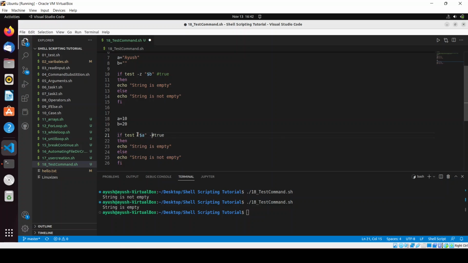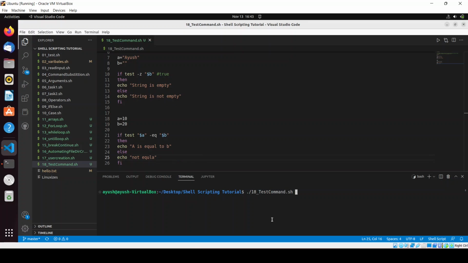Okay, if $a equal to $b. Okay, I will remove this one. So here, if a equals b, we will print "a is equal to b" if it is true, otherwise here we will just print "not equal". Okay, just again clear the screen and run the command. So string is empty and not equal.